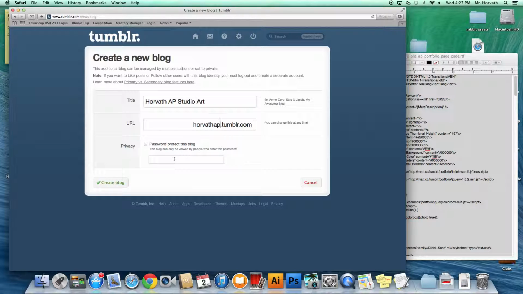Password protect this blog: it can only be viewed by people who enter the password. If you feel like you want your work to be absolutely private, you can do that. If not, you can let it become searchable. For now, I'm just going to put a password in here, 1 2 3 4 5 6, and I'm going to create this private blog.